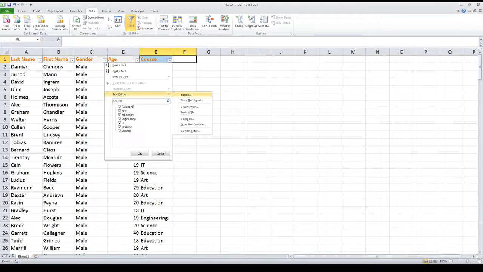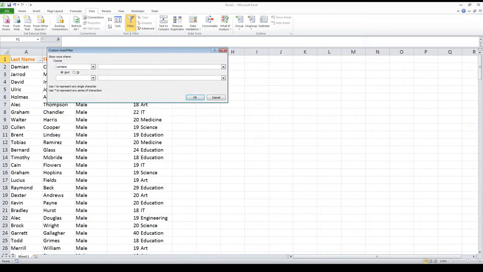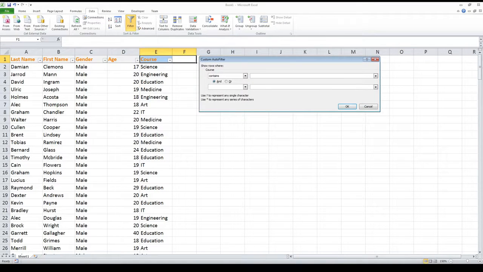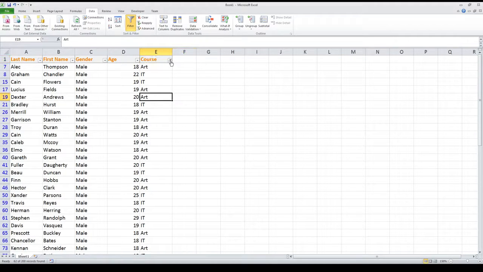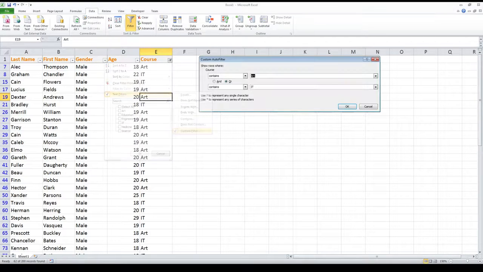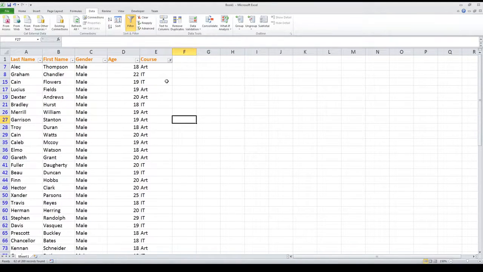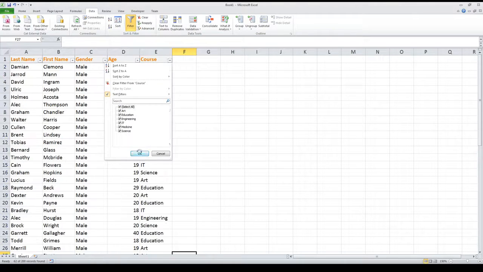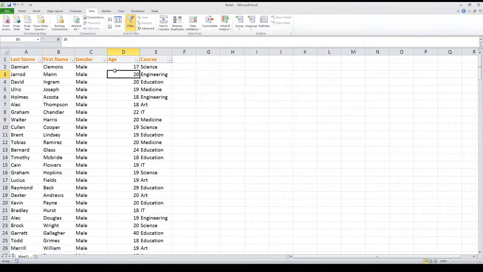With our filters, we can also make our own. Under this text filter, we can use our relational operators to limit which ones we see. It can contain, let's say, art, or contains IT. So we've made a custom filter, and that custom filter is that it contains art or it contains IT. When we look through here, it only has IT or art students. So those are filters. They're very useful when you're trying to work with large sets of data.